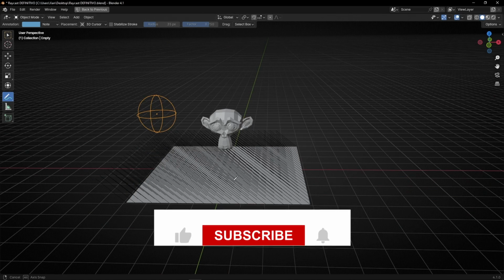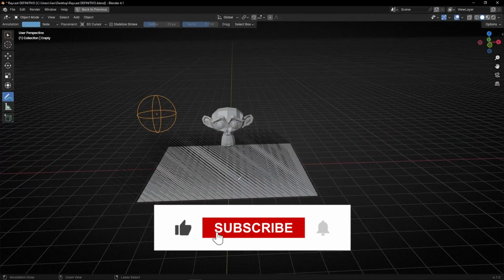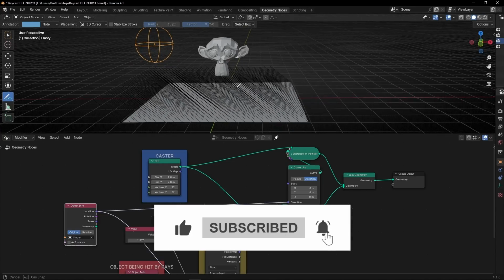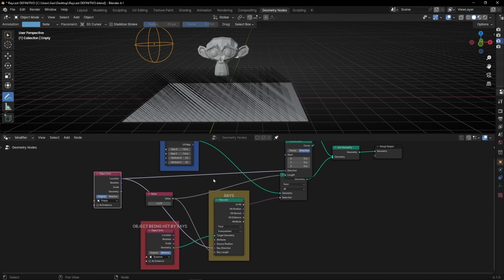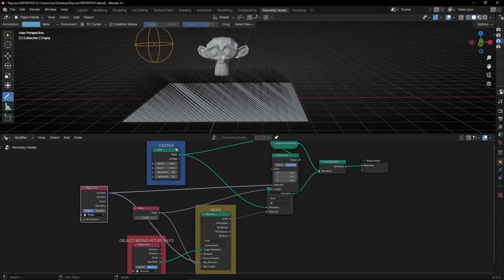Okay, congratulations, you understand how the Raycast node works. And it's really important that you understand that this is the object being hit, and the caster is always the object that we connect the rays. Now that you understand this, I'm going to delete these lines and use another object as a caster.